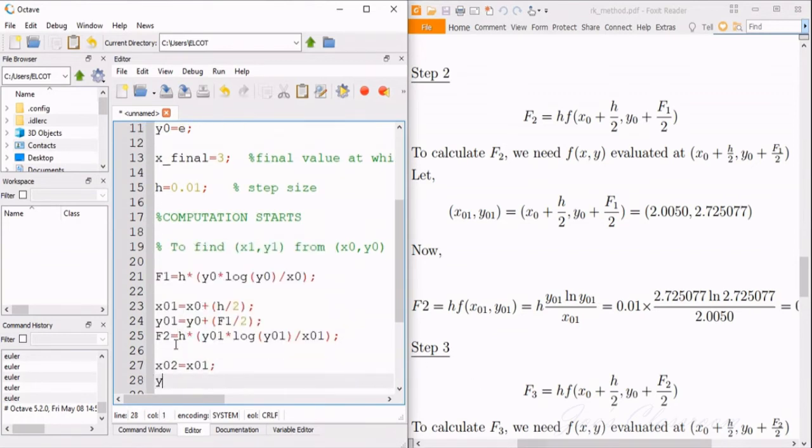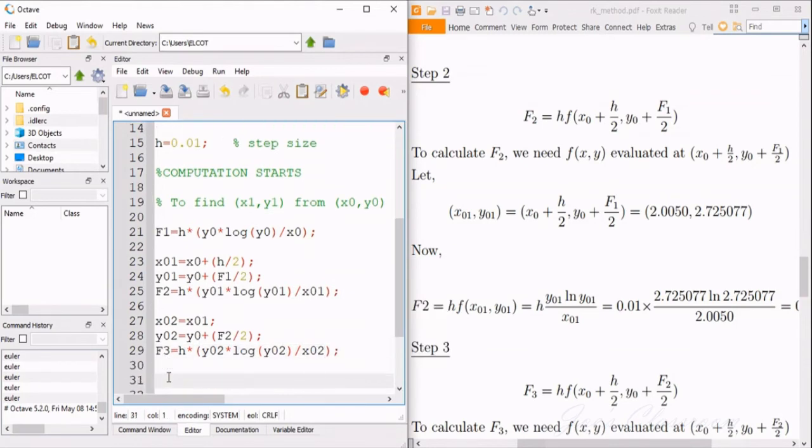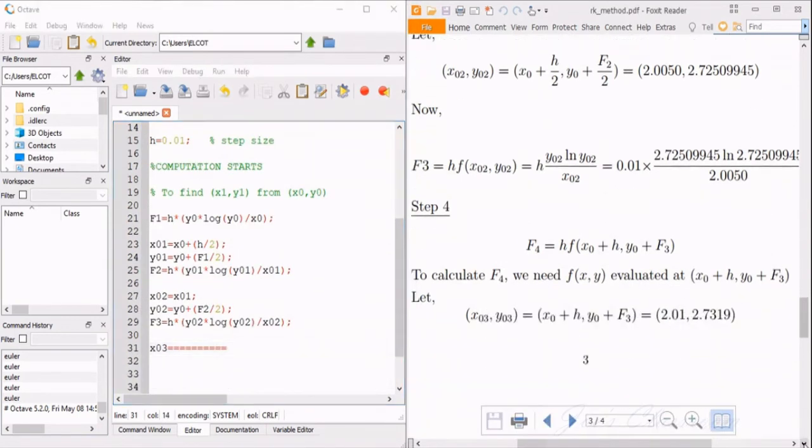In the same way, you need to calculate f3. To calculate f3, you need the coordinates x02 and y02. x02 is same as x01, that is x0 plus h by 2, and y02 is equal to y0 plus f2 by 2. Once it is calculated, you can calculate the f3. It's the same formula as f2. Only thing is you have to use the new coordinates x02 and y02.